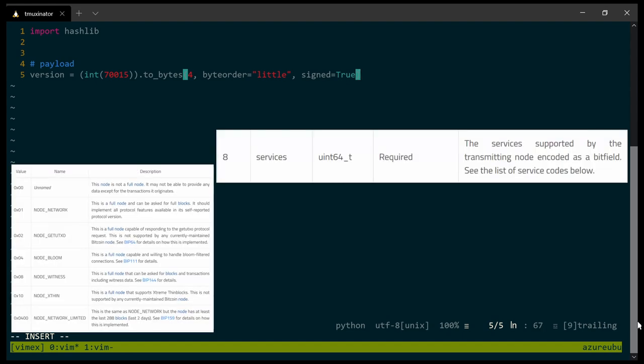Next is the services field. This field tells the remote node what type of information and services it can expect from our node. There is also a list of possible services, like getting UTXOs or full blocks. But in our case, we can't really provide any of those services yet, so I will just use the zero value. Pay attention, even though it is a zero value, this zero should still be packed as an 8-byte little endian unsigned integer.